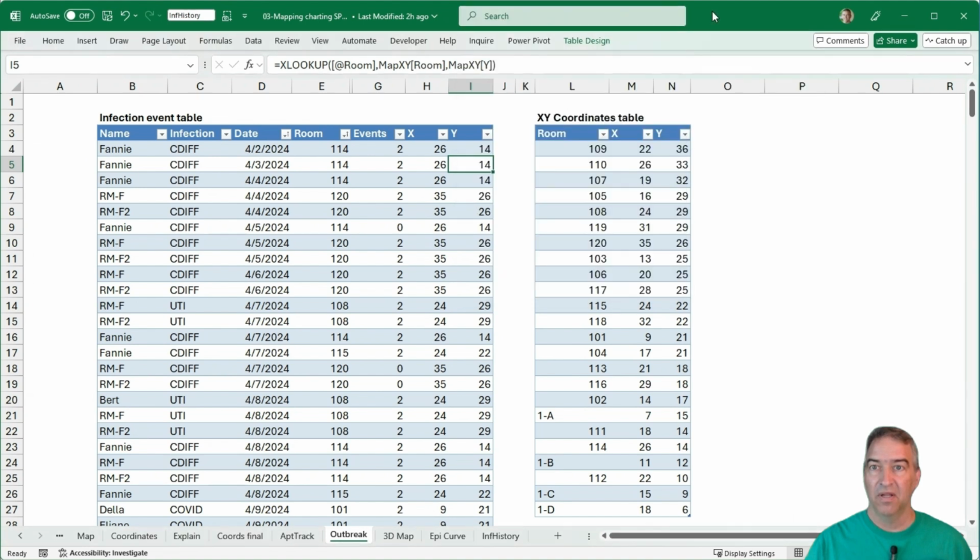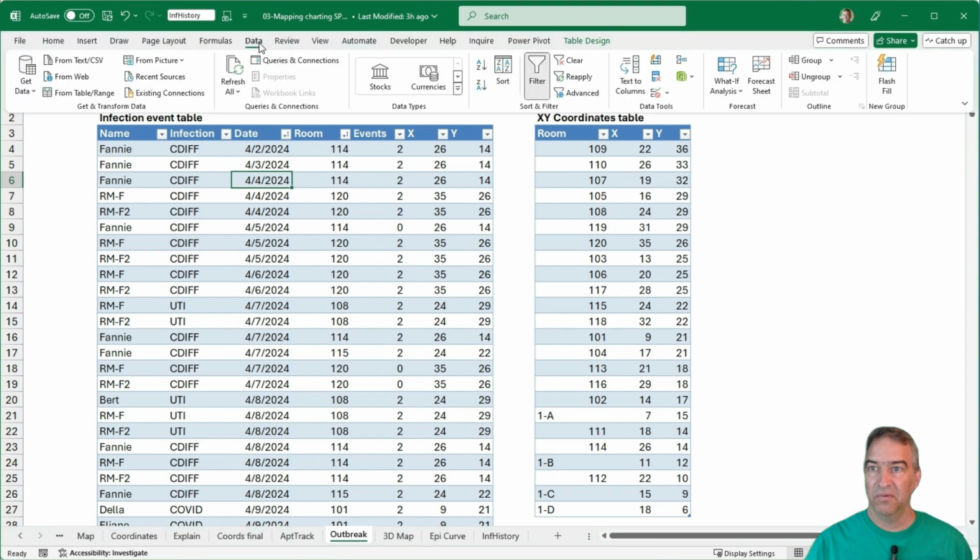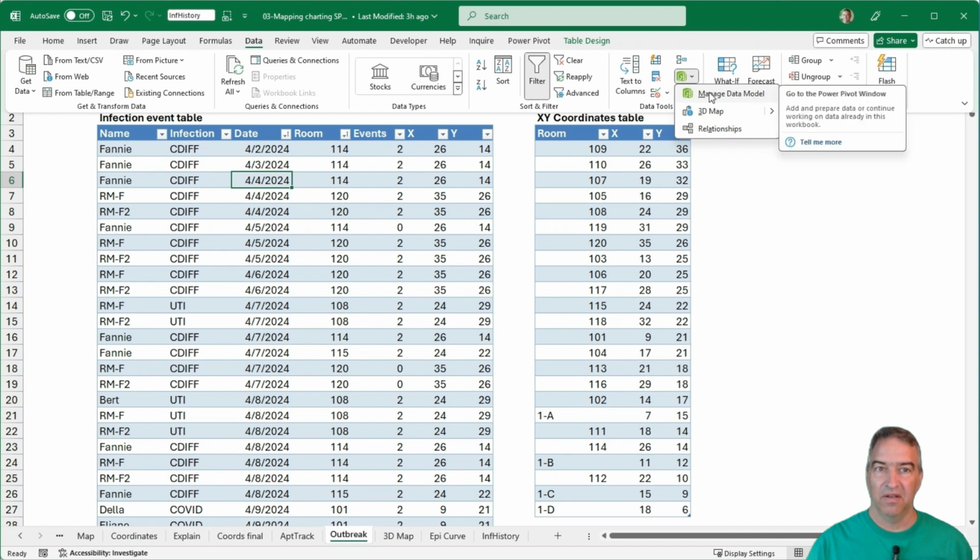The other aspect of this is that the data needs to be added to the data model of Excel. So where you can find this 3D Map button is on the Data tab, and the Data Model button is this little green button. You may have it expanded and it may say that it's the data model. But if you don't, then you can go in there and manage the data model. 3D Map is right underneath there.